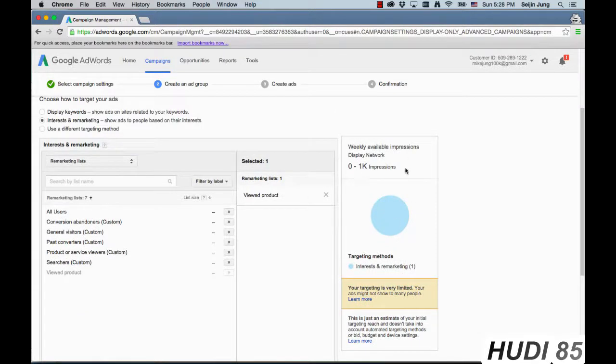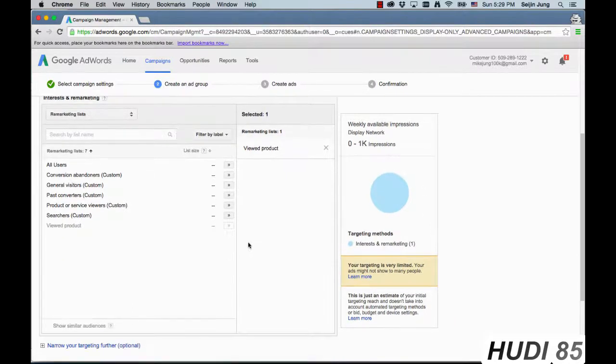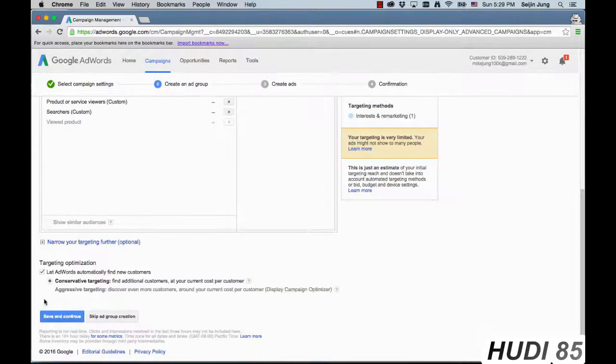Usually Google gives you this estimation of the actual impressions, and this will generally give you a sense of how big the actual campaign's reach will be. For this customer list, obviously it's a fairly small audience, but we're going to move on and leave it as it is for the rest of the options here and save and continue.